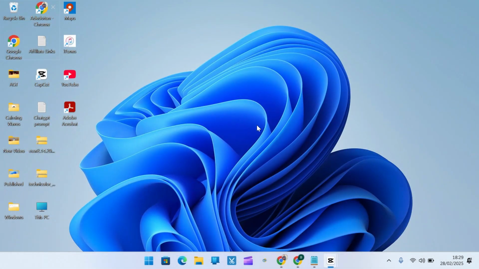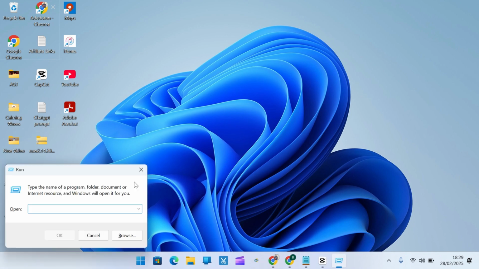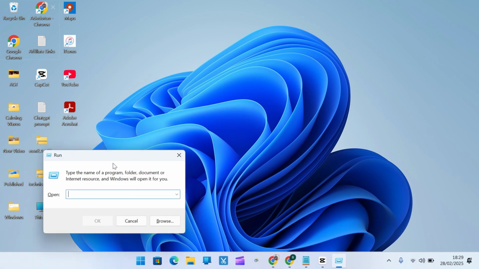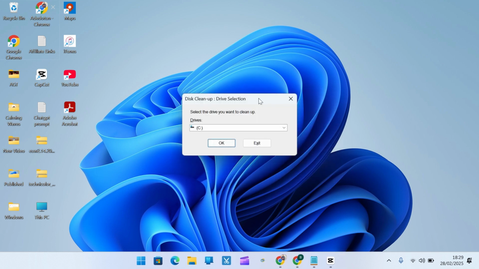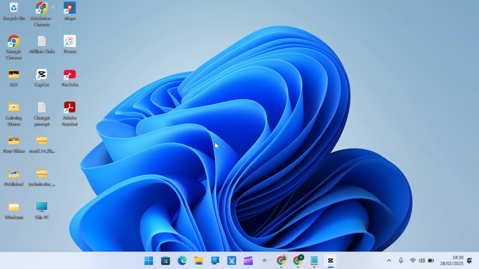Last but not the least way to clear cache on Windows 10 or clear all your cache on Windows 10 and Windows 11 is press Windows R to open the run command. Then come here and type cleanmgr, that is clean mgr. Click on OK. Here, if you have more than one disk, select the disk you want to clean, select OK. So here I'm going to select disk C, so let's select the C, click on OK.